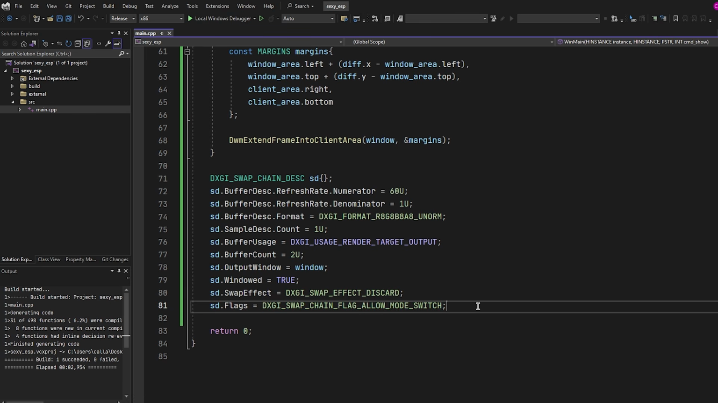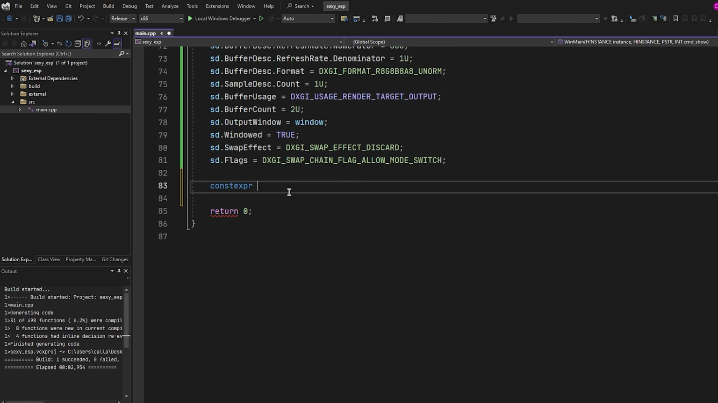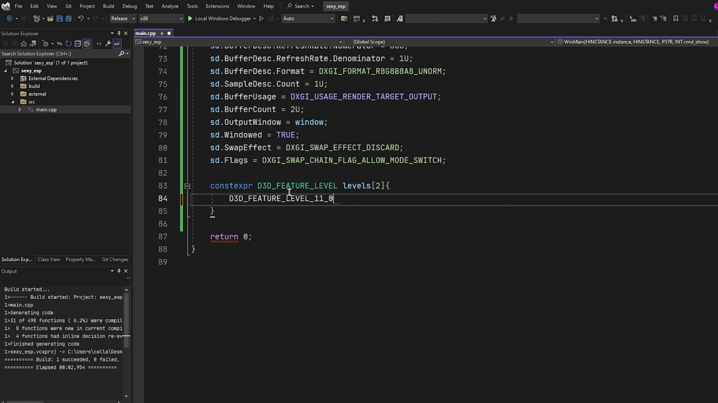Alright, so I don't think I have enough time in the world to explain every single thing that we've done here with the swap chain description, but what is important is that we are setting windowed to true and we are setting our output window to that of the window that we just created. And also here we are setting our back buffer's refresh rate, which we are setting to 60.